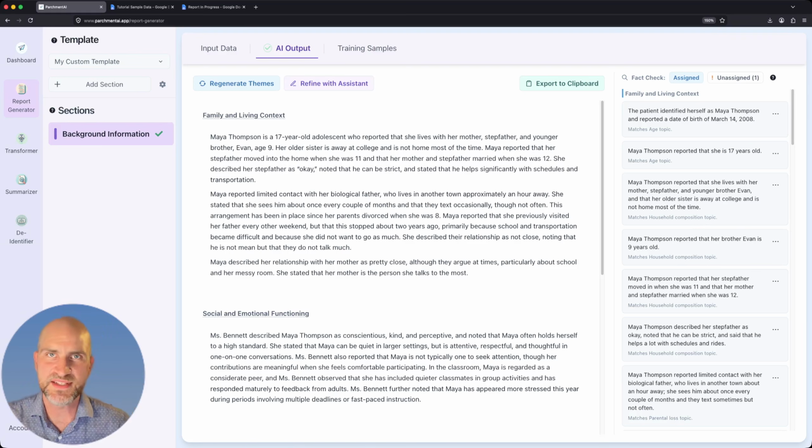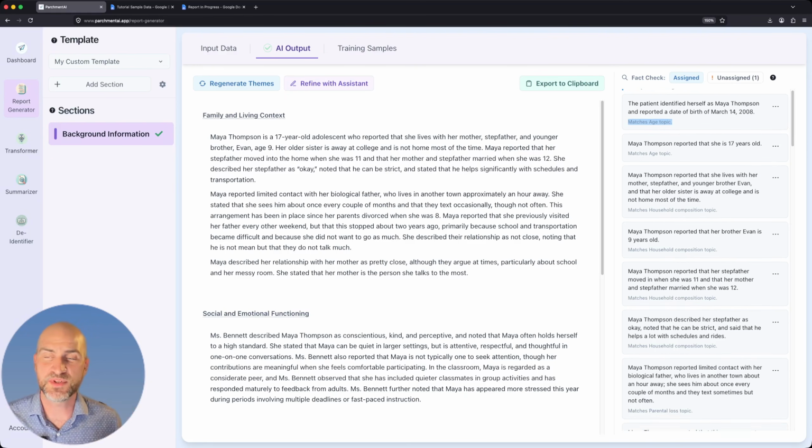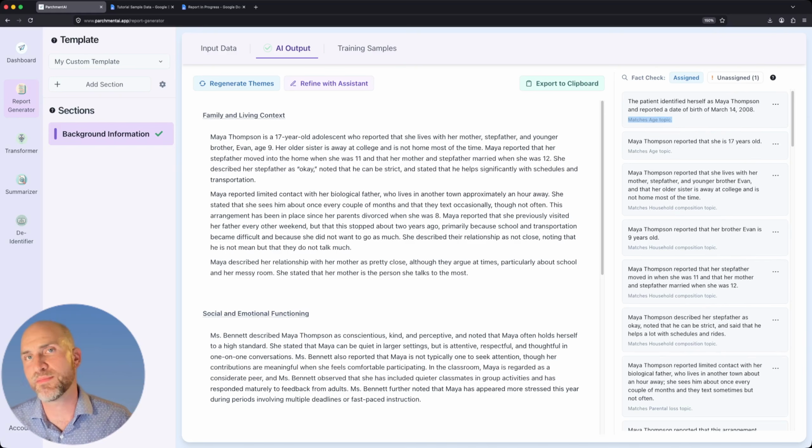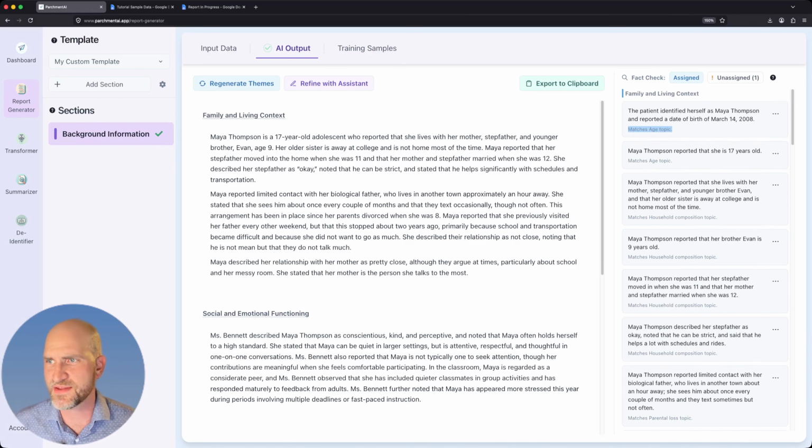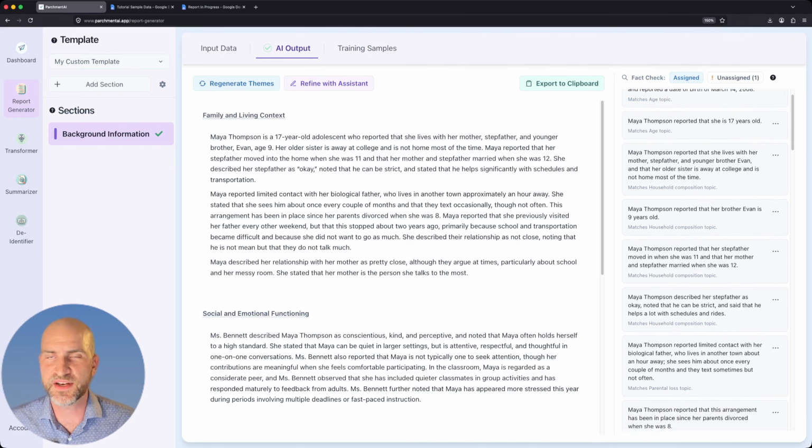So we gave it all this data from all these different sources, and it came up with facts from that. And it assigned those facts to the different themes based on its understanding of that structure that it took from the template. So if we look on the right here, family and living context, it has all these facts, and it explains also why that fact was matched to that theme, matched with a specific topic within that theme. It matched to a broader context of that theme. And it also has an unassigned bucket.